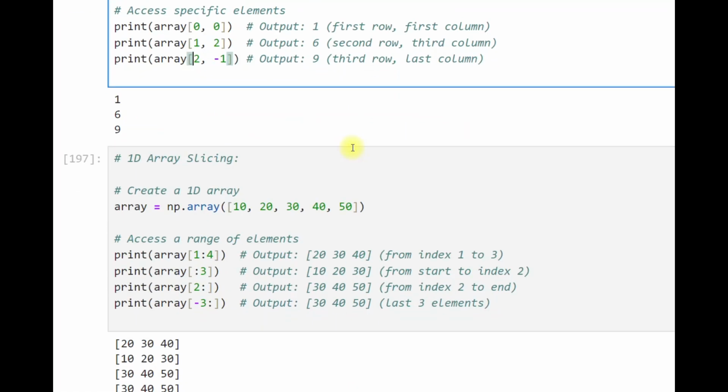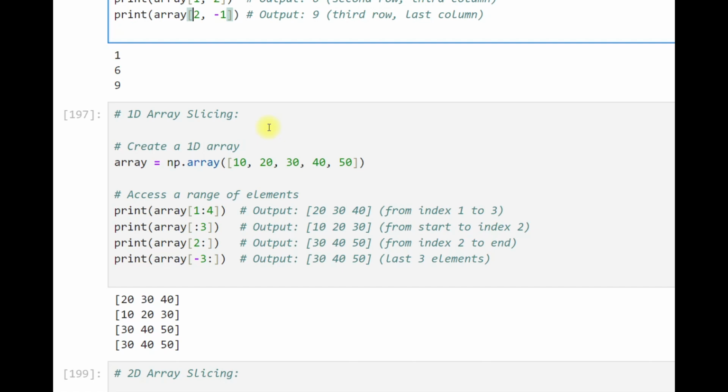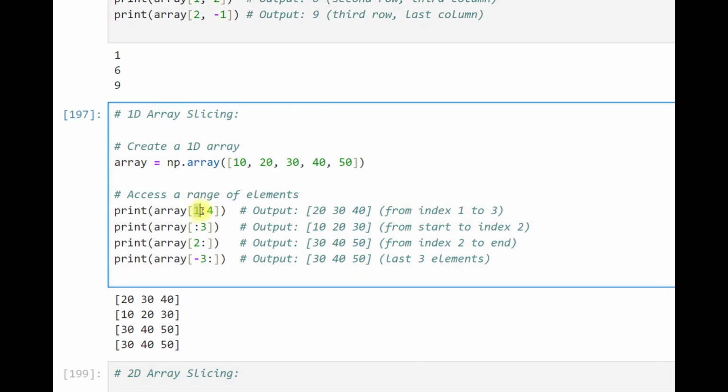Now let's see how we do the slicing. By slicing we mean we want to create a subarray from our existing array. So if you want to get all the elements from index 1 to 3, this is how you can get it. You will get the output as 20, 30 and 40 for this row. So you can look at these examples.